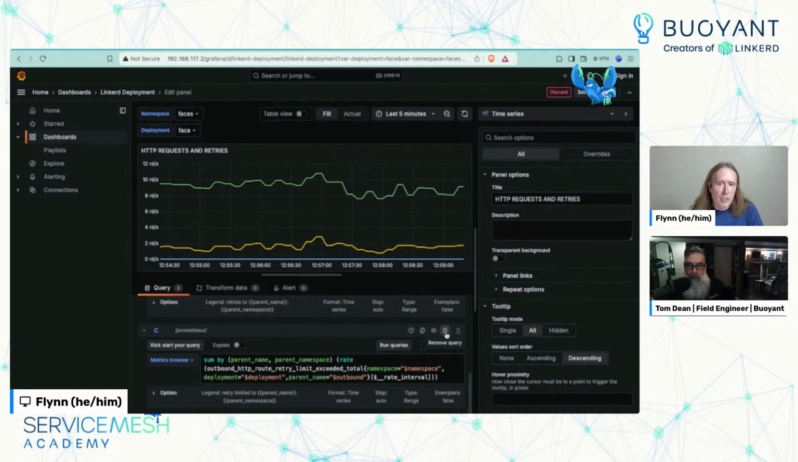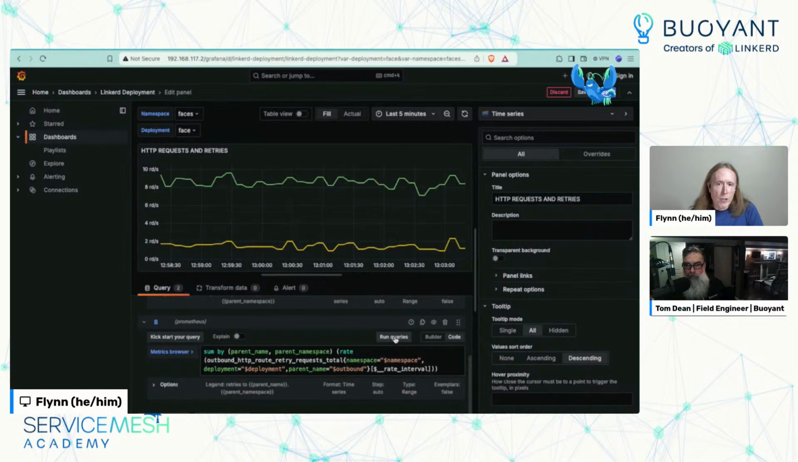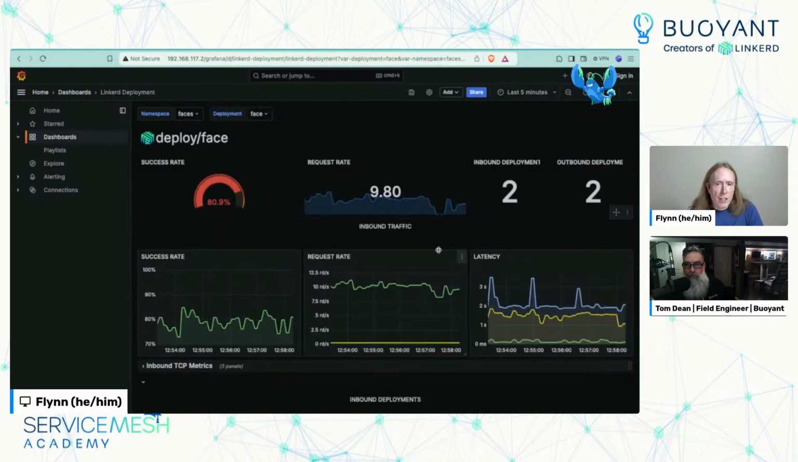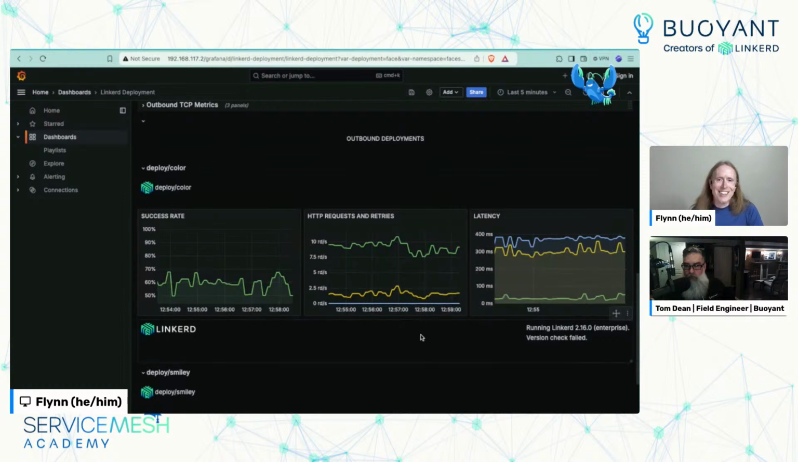You can do lots of things. Actually, if I remove that and then I hit the run queries button, then there you go. That line just disappeared. Isn't that exciting? I shall now discard that because I don't really want that to be missing.